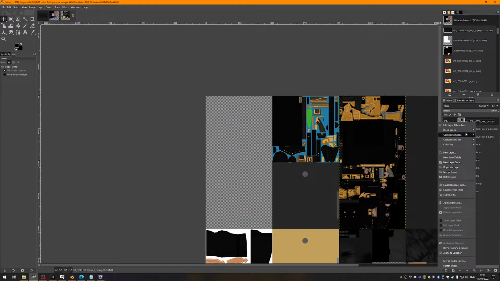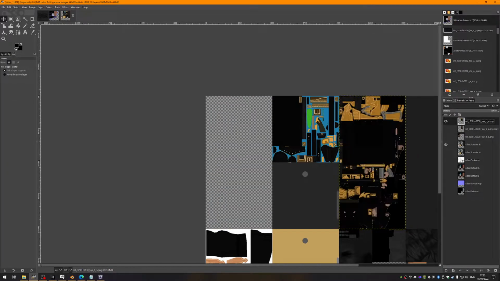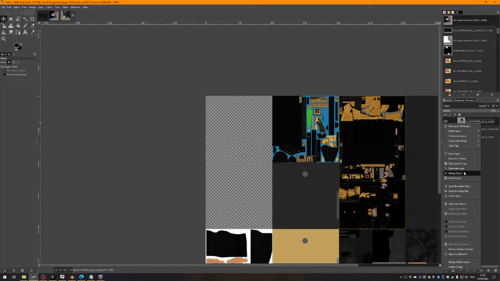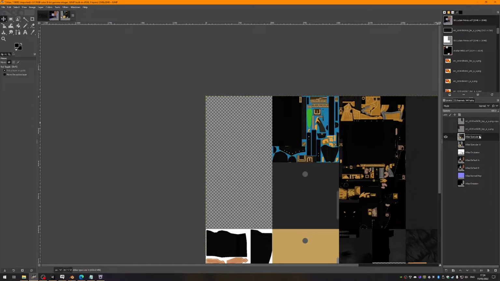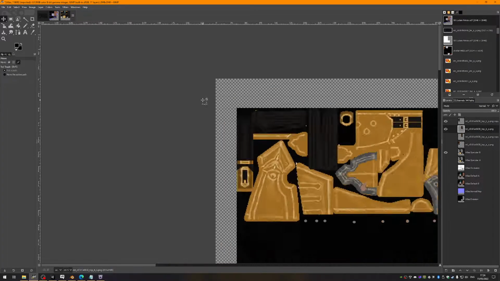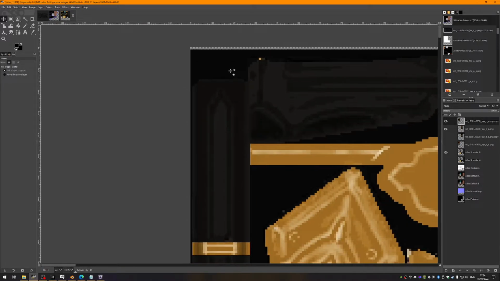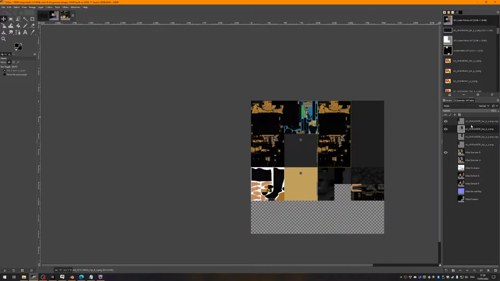This is the one. So B specular duplicate. I can. What? Oh, I merged down. Whoops. Duplicate layer. There we go. So I can see here A, and A specular maps. B and B. I need to move this one. Okay.